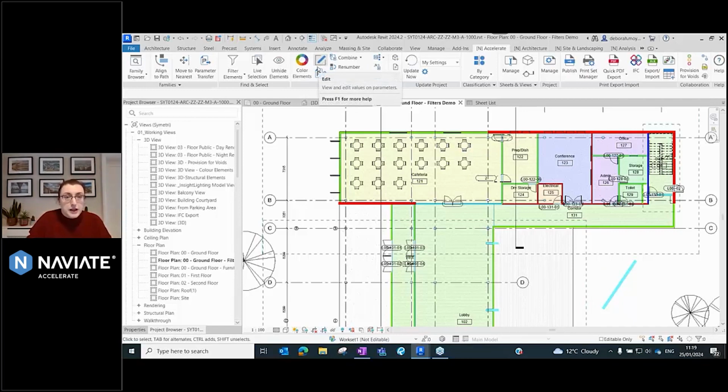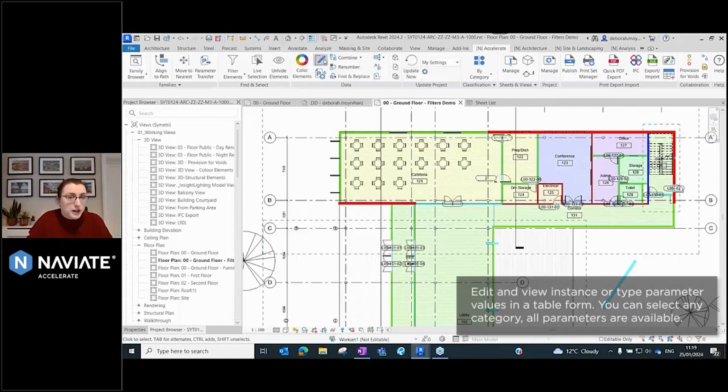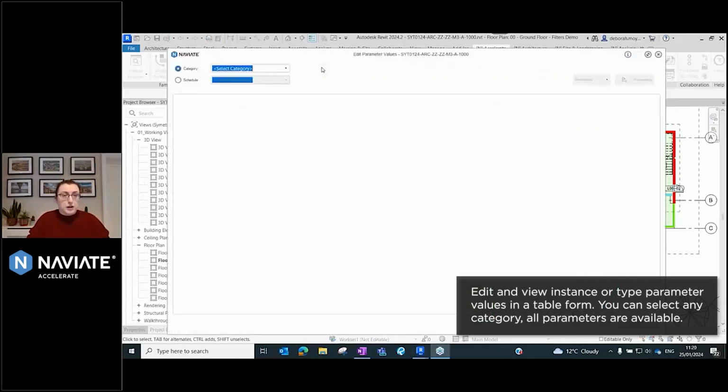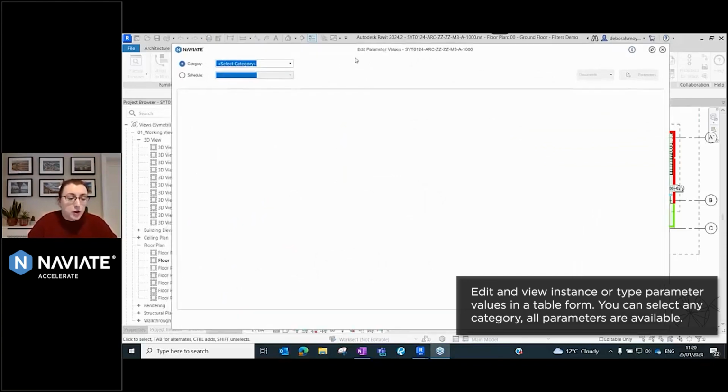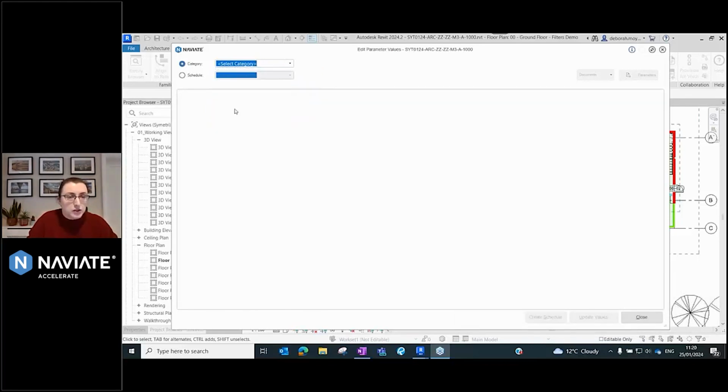The next tool that I'm going to look at under our sort of data area is your ability to view and edit values on all of your parameters. So as I jump in here and I open up this next dialog box, it's going to ask me, do I want to select a category or do I want to select a schedule?